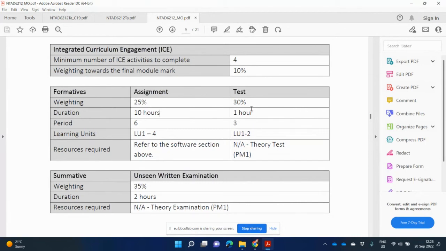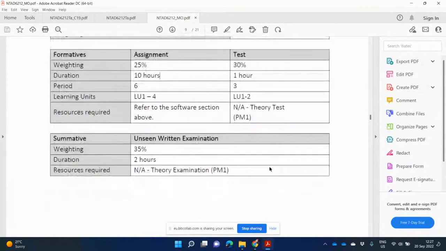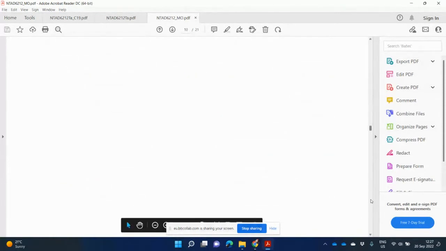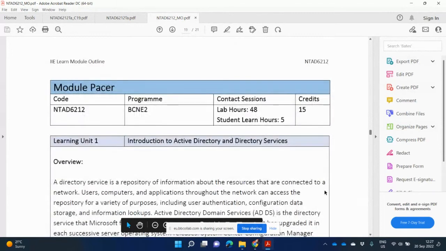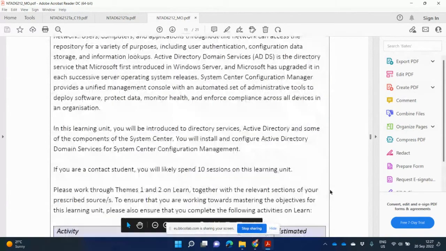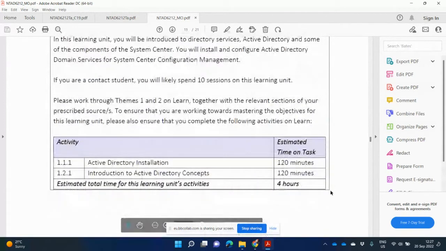The test, which we are writing next week, Thursday, is going to cover 30%, and it covers learning units 1 and 2. Now, what work is covered in learning units 1 and 2? If I scroll down on the module outline document and I look at learning unit 1, it says that it covers Active Directory installation and then Active Directory concepts.